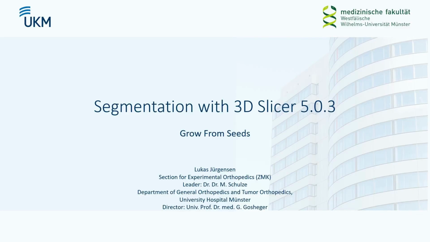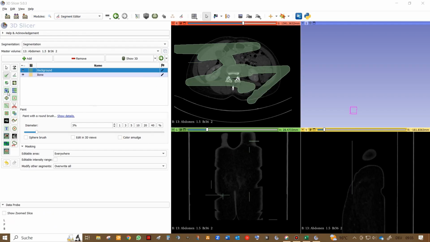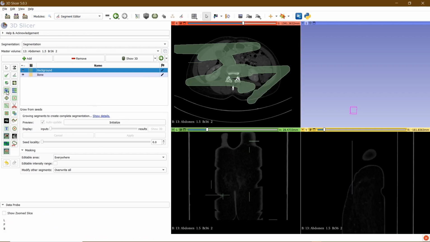Now we will use the Grow from Seeds tool to fill the slices between those which we have marked during our initial manual segmentation. To do so, we open the Grow from Seeds tool and click on Initialize to start the initialization process of the Grow from Seeds preview. Now the software will need some time to calculate the results. Don't be afraid in case 3D Slicer freezes and wait for some minutes. It's just the time 3D Slicer needs for the calculation.